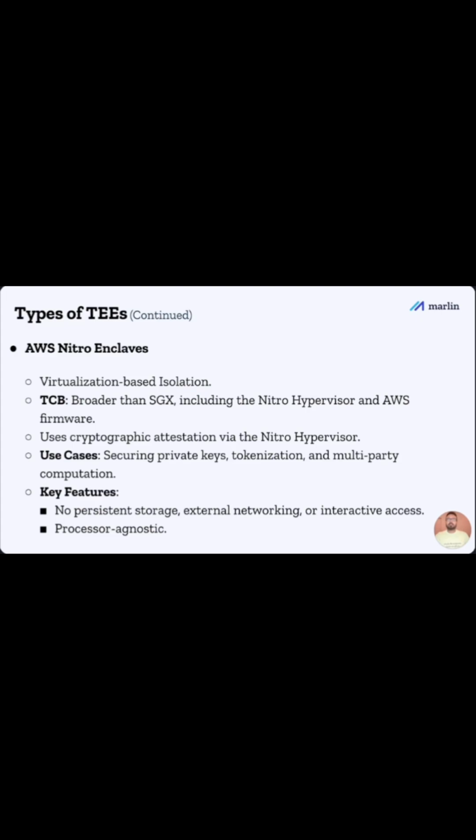Some common use cases for AWS Nitro Enclaves include securing private keys, tokenization, MPC workflows, and regulatory compliant data processing in industries like finance and healthcare. They're especially great options for teams already operating in the AWS ecosystem who want additional security with minimal setup.